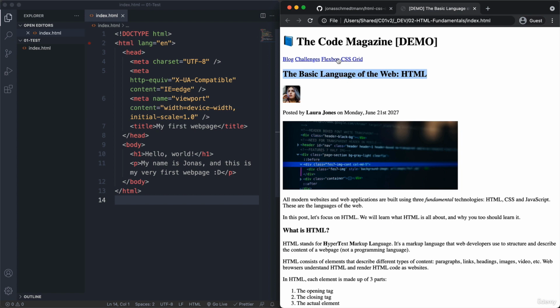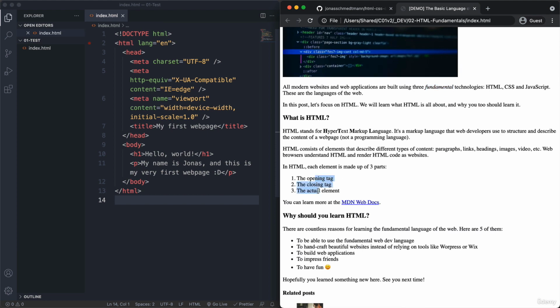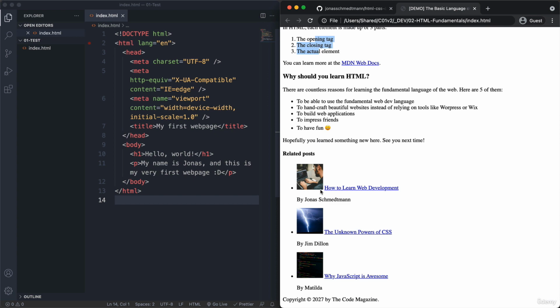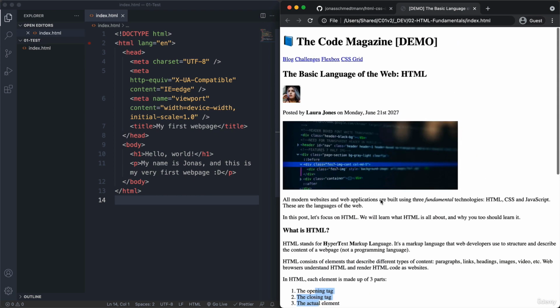So we have some links here, we have images, we have some bold text, here you see we have some italic text, we have lists, and yeah, so there's a bunch of stuff that we will learn in this section so that by the end you will have learned the fundamentals of HTML and will end up with this project. Okay, but anyway, let's now finally get to work.